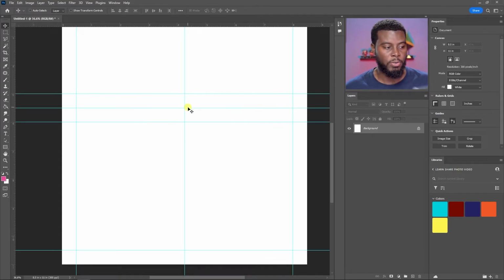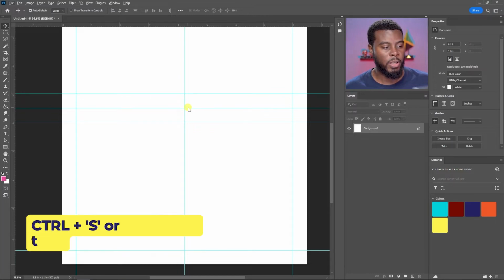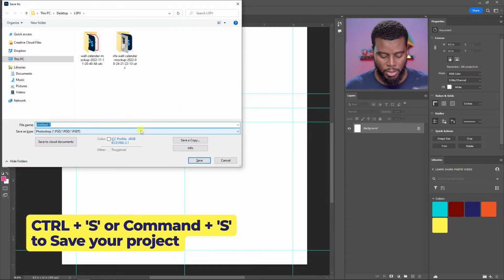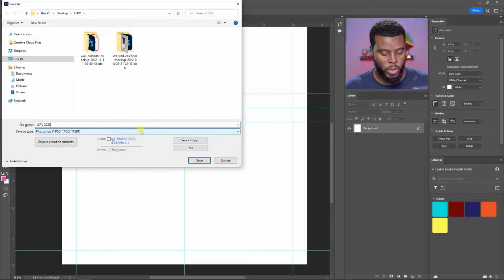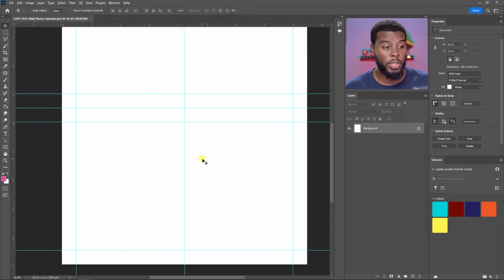So 5 inches, right? Now let me hit Ctrl and S to save this, and let me just name it wall calendar, right? Or wall photo calendar. All right, yeah, wall photo calendar. Then let's click save. Now we can start creating.